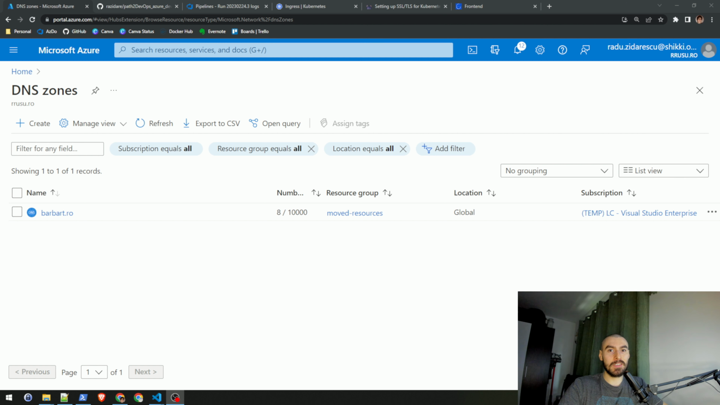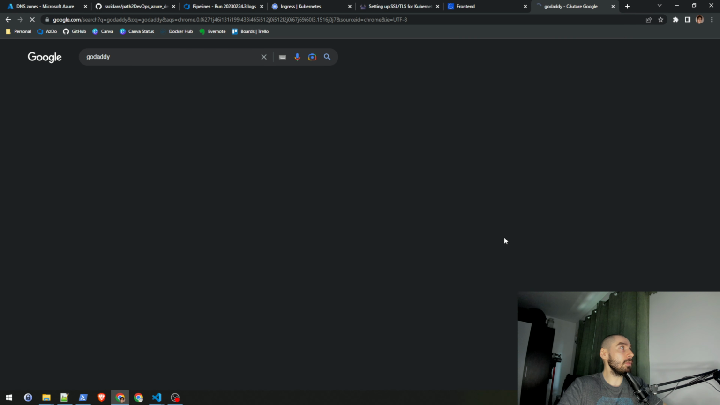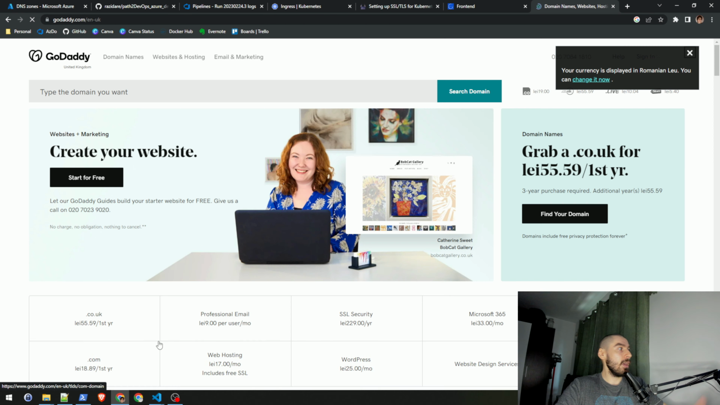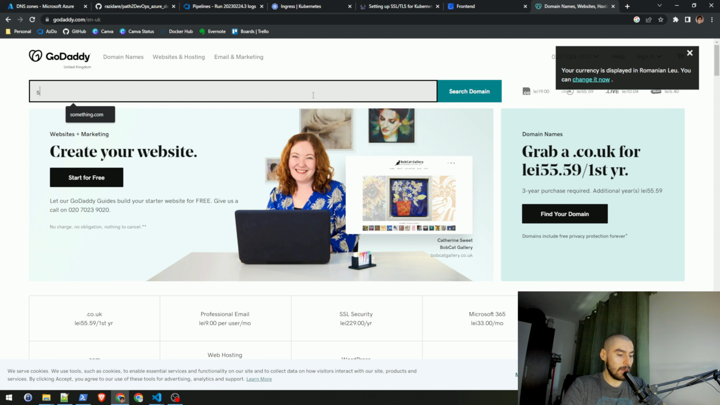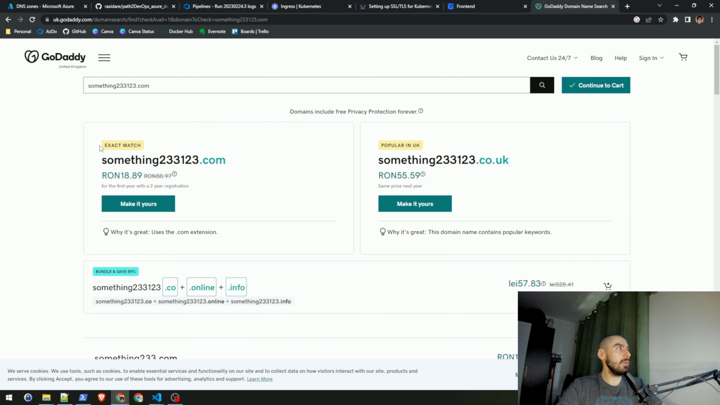So I have a feeling like some of you don't own a DNS domain or don't know how to get that set up, and I will show you how as fast as I can right now. So in my case, I own the barbart.ro domain, and I'll show you how I owned it in just a few moments. But if you don't have a domain and want to acquire one, you can use a solution like GoDaddy, for example, like a DNS registration entity, and you can search for your domain like something blah blah blah.com. And when you search for the domain, you see here it's an exact match on .com, and it costs this much, so you can just make it yours. You click here, you go through the process, and you buy this domain.